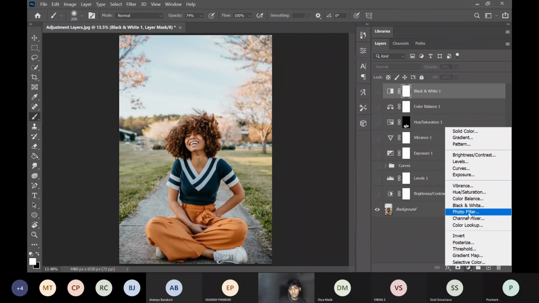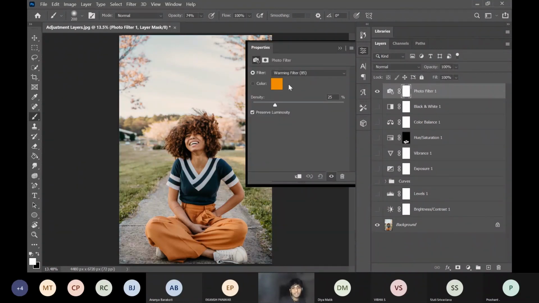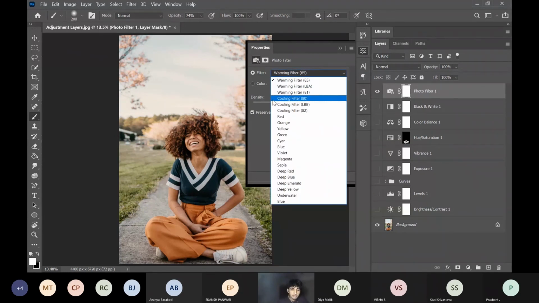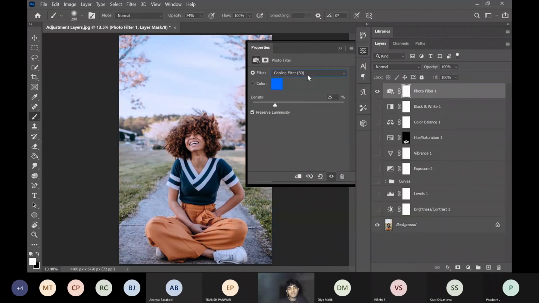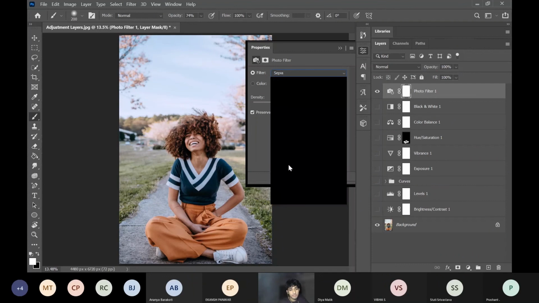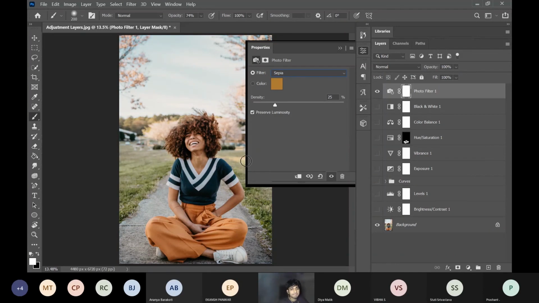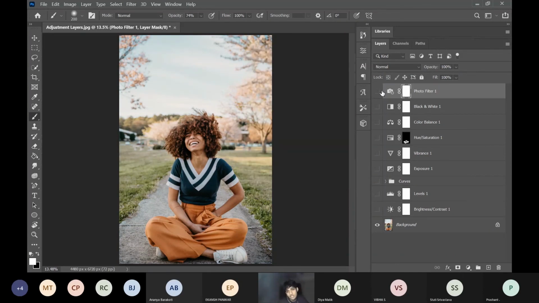And what's remaining? Photo filter. As simple, photo filter. You can see a set of presets, as you can see here. Warming filter, warm. Cooling filter, cool, and all those. If you want to have anything as such, you can have sepia, right? Simple. Disable it for now.